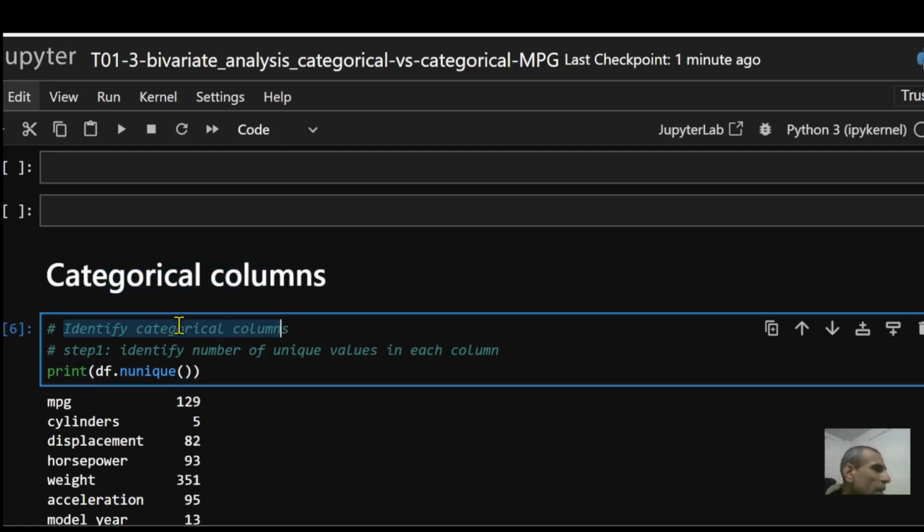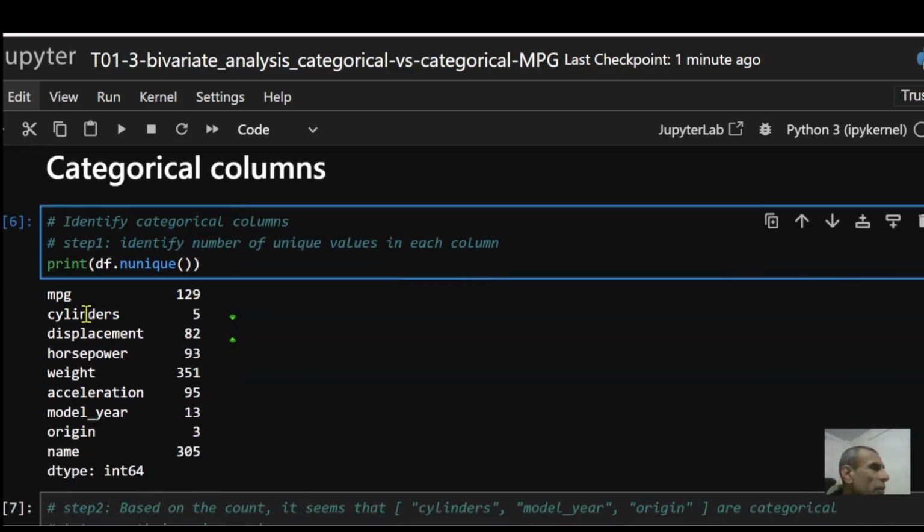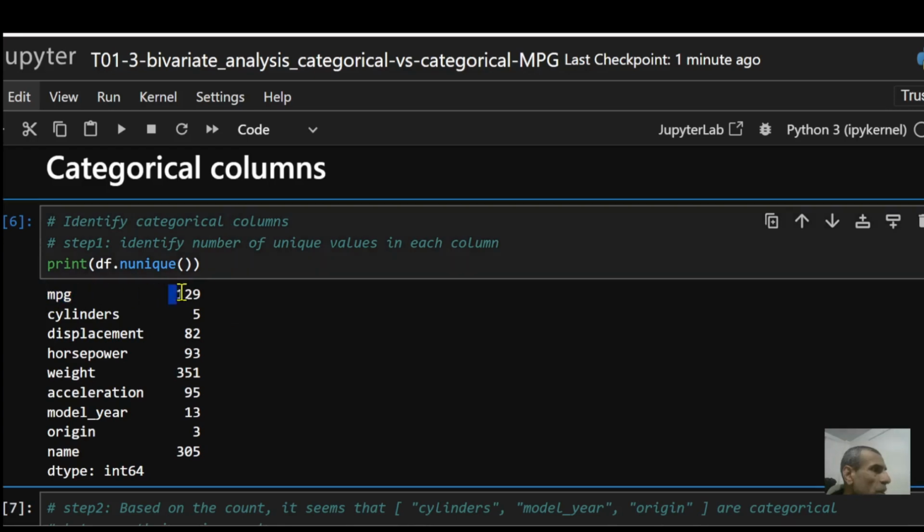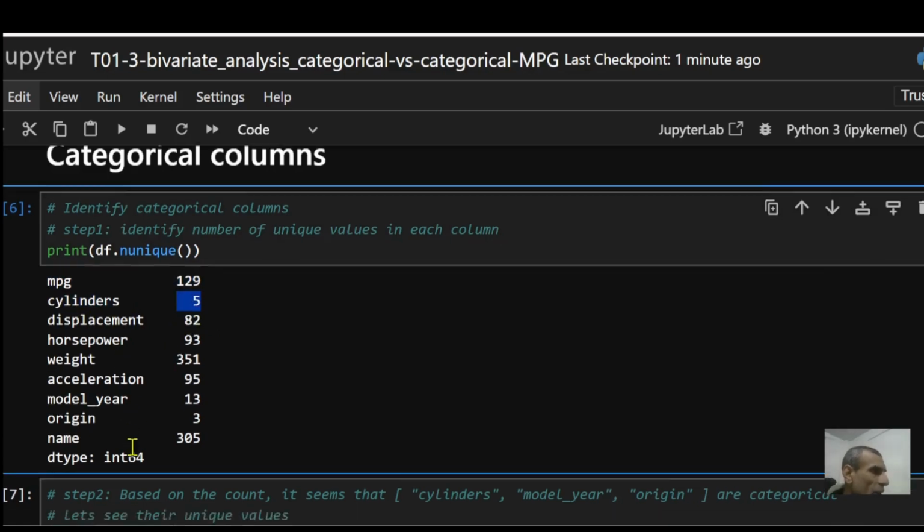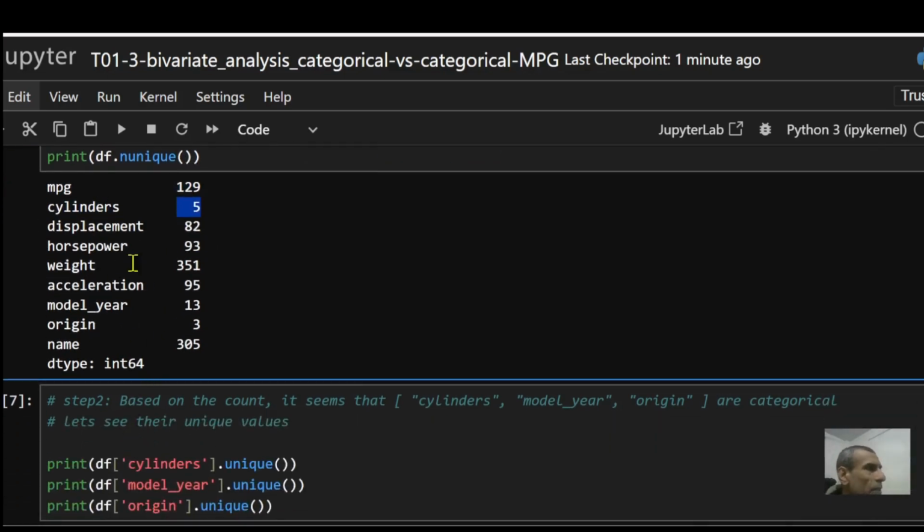One way you can identify your categorical column is by looking at the number of unique values for each column. By typing this command, print df.nunique, that's going to give you the number of unique values for each column. In this case, MPG has 129 unique values, cylinder has 5, and displacement has 82, and same thing with the rest of them. Based on these numbers, you can see that there are only 5 values in cylinder. So that tells me cylinder is categorical. Also, look at model year here, 13 values. So that tells me this is also categorical, and origin has 3. So I would say these three are good candidates for categorical, so I would use them as categorical.